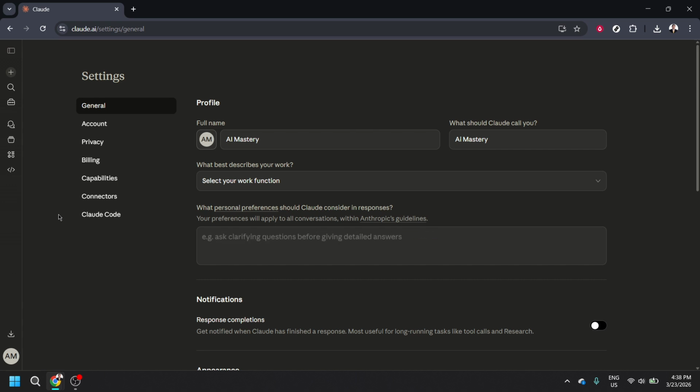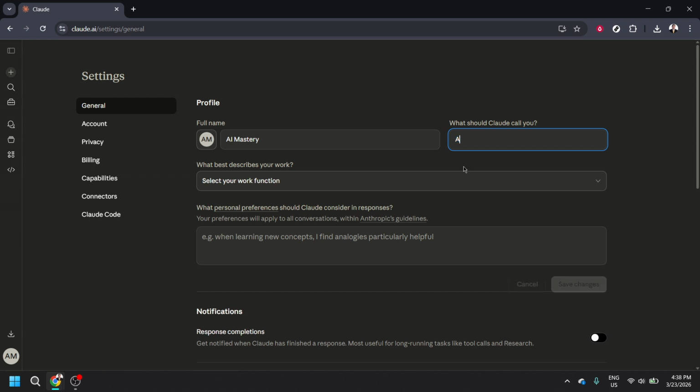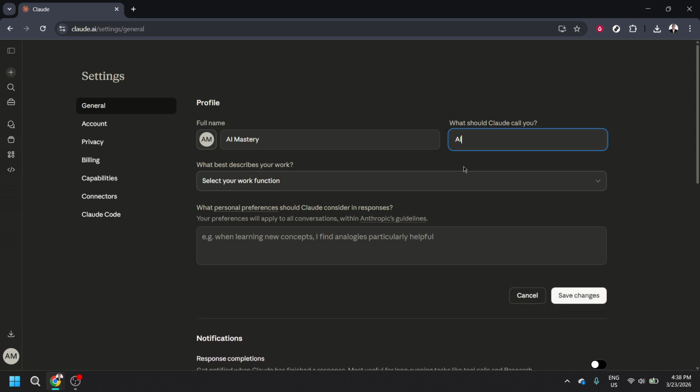In the General section, look for the field labeled, "What should Claude call you?" This is the specific place where you control your display name. Think of it as your preferred way to be addressed. It could be your first name, a nickname you're comfortable with, or a professional name you use at work. The key is choosing something you're happy seeing in greetings and references during your chats.